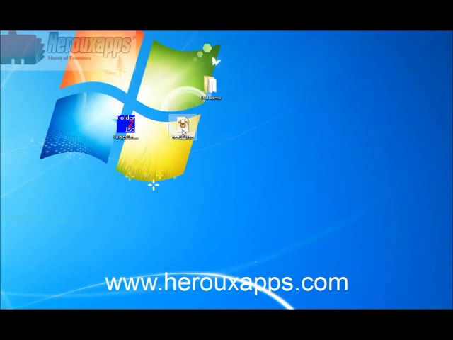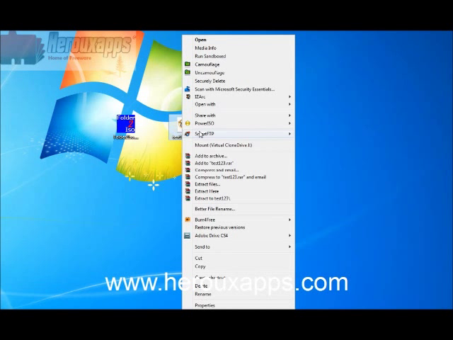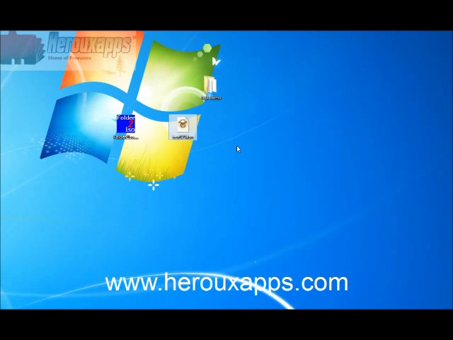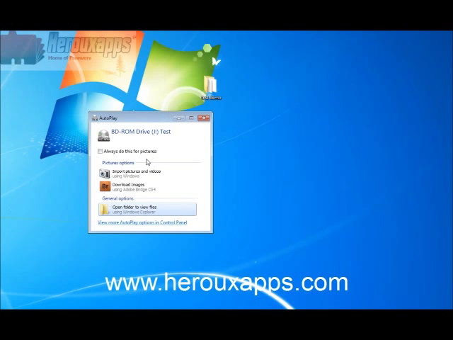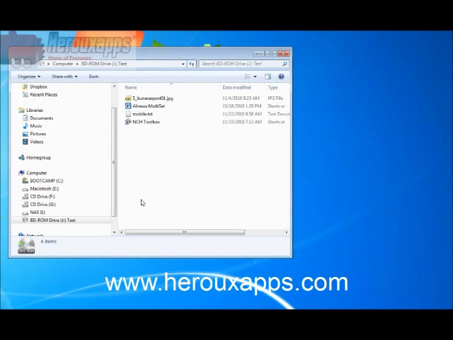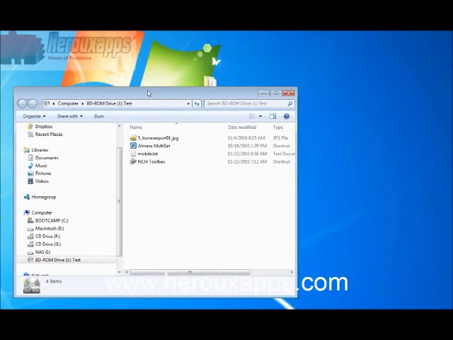So you right-click the file and you just say Mount File. See, the letter here is giving me the J letter, so it's going to click, and there you go. It detects the new letter, and it's going to allow me to open the file, and there are all the files.